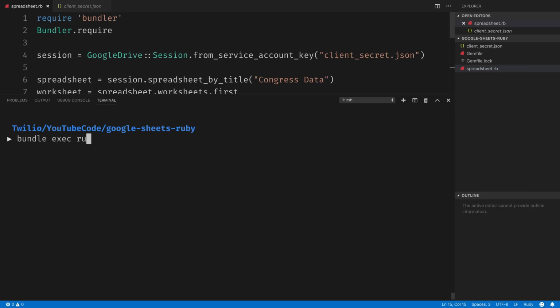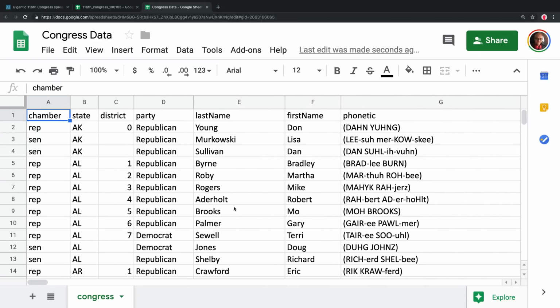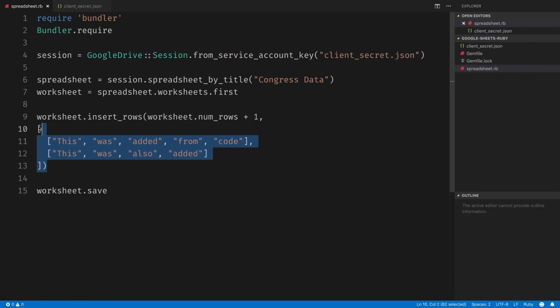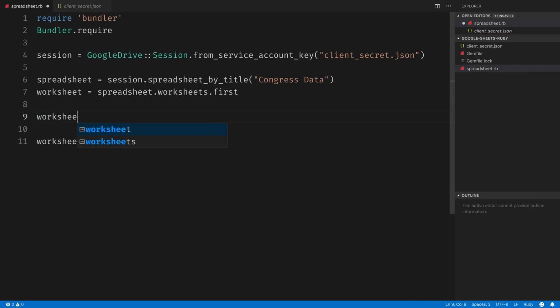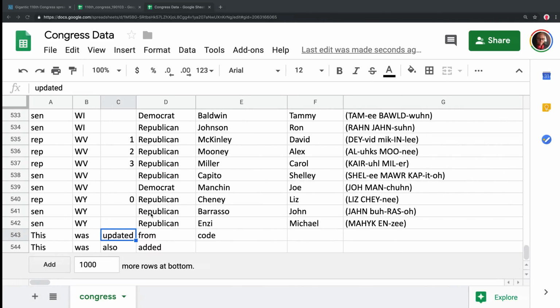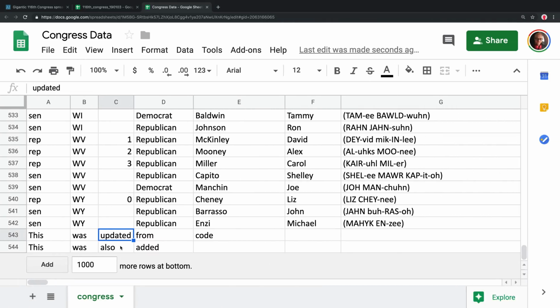Open up your terminal and run bundle exec ruby spreadsheet.rb and look at the spreadsheet and scroll all the way down. You'll see that we've added two rows. Now let's change C543 here where it says added to updated so we can see how to update data inside of the spreadsheet. So let's replace our code here by indexing into the worksheet to C543 and changing its value to updated. Incidentally, this is also how you could read C543. If we run our code again, you'll see that C543 was updated.